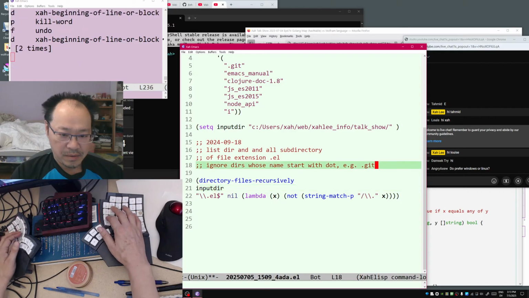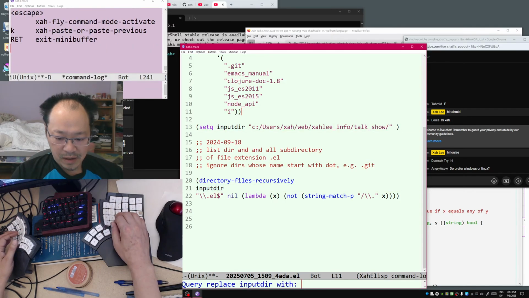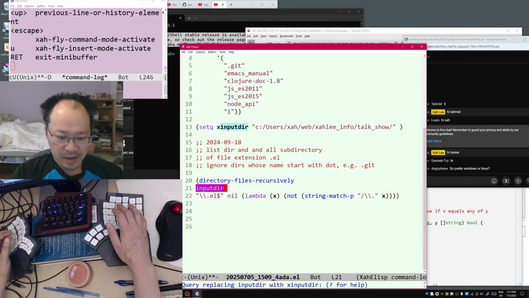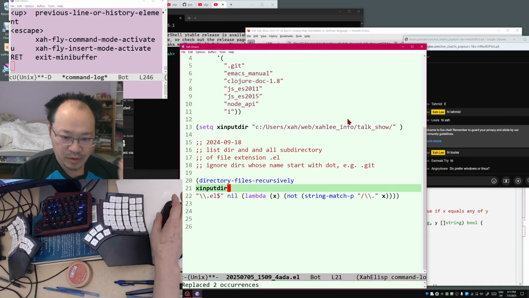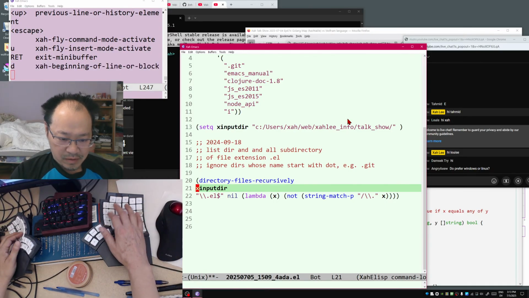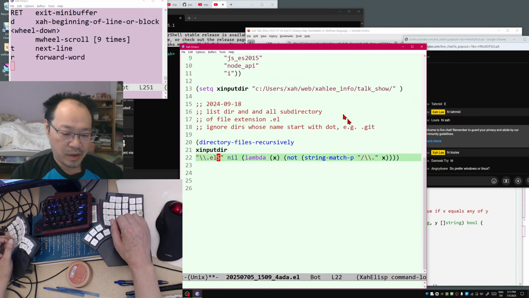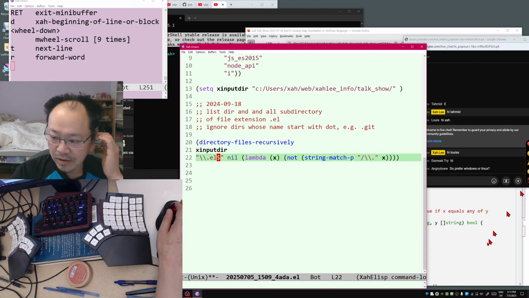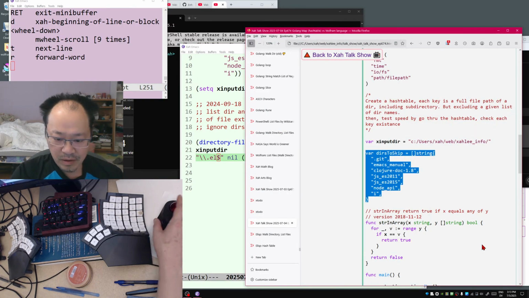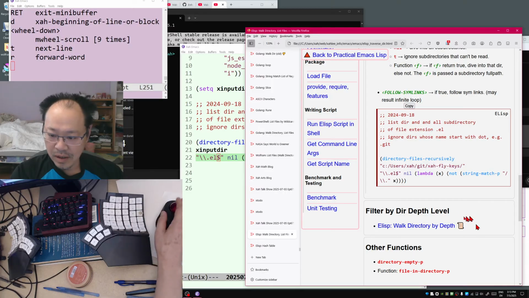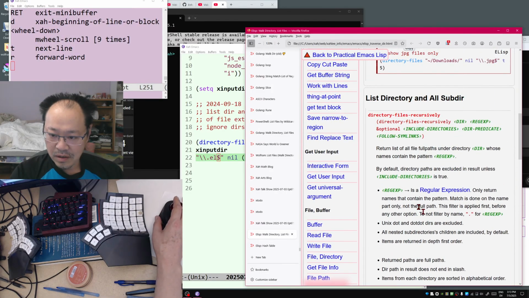Now input, let's name it x-input because that makes it easier to complete. So recursively go into this directory. Then what is the file name extension? I don't think we care. We want all files. So go back to Emacs Lisp. What is the documentation? The regular expression. The regular expression returns names that contain the pattern.